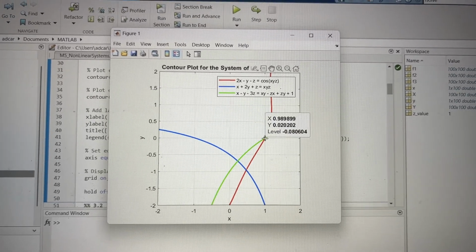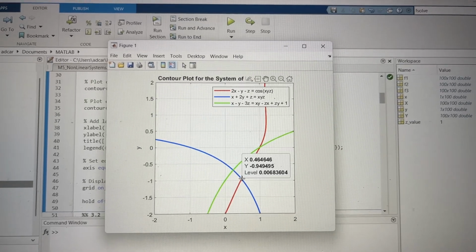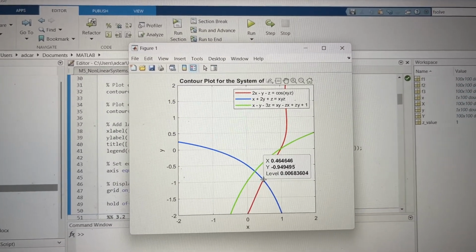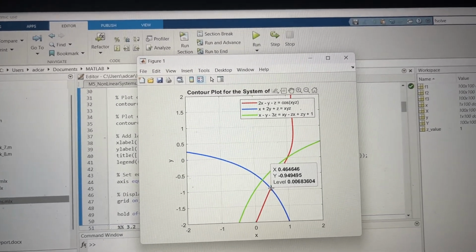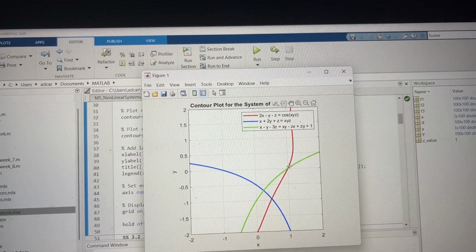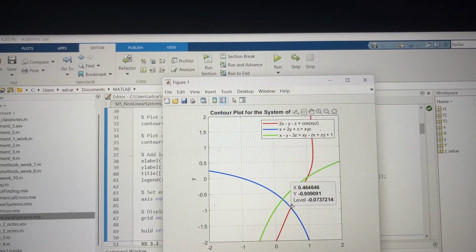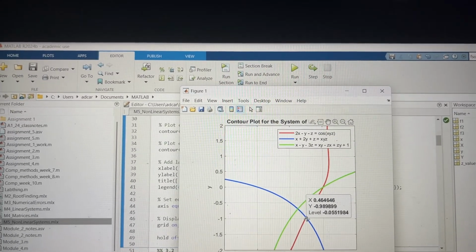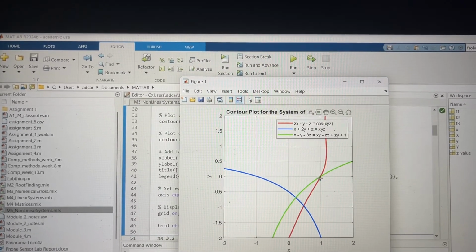But right here, you can see where these things kind of intersect, I believe, is where you're looking at your answers. So x is 0.46, y is almost -1, and then z is like your levels, I believe, right here. So around 0 for that one, around 0 for that one as well.